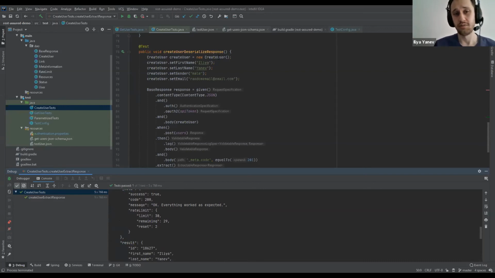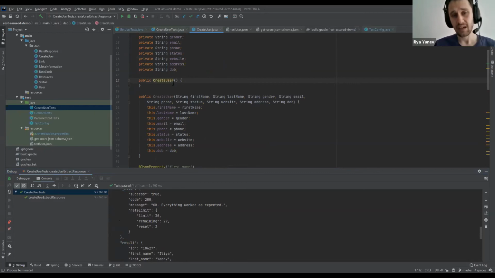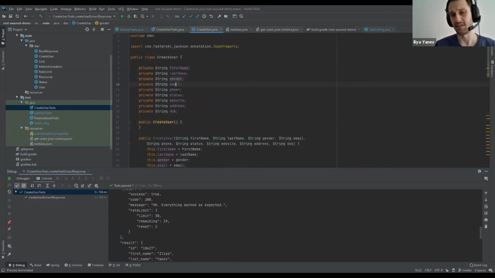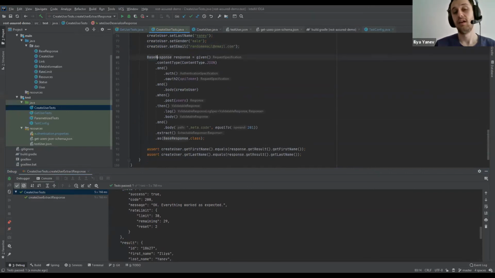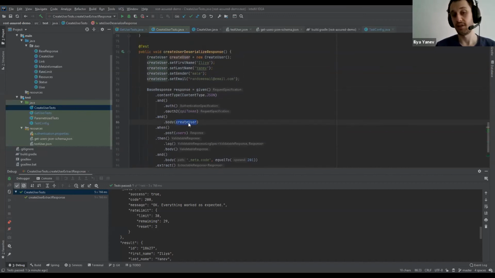I just created a new create user object. Here I have the fields that I want to set on my user, the same ones that existed in the JSON. Here I make my user object, and I'm expecting a base response to be returned, and I'll show you what the base response is in a second. I'm saying my content type is JSON and I want to post a request with body. You can see that for the body, I'm actually supplying a Java object this time, not a JSON string.